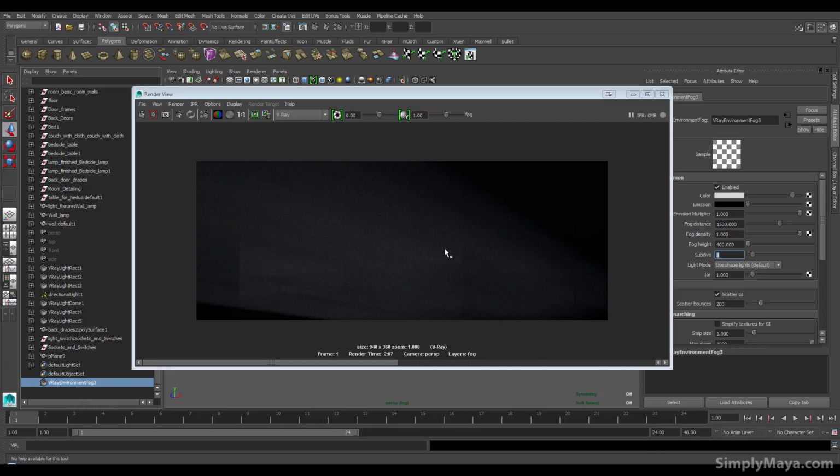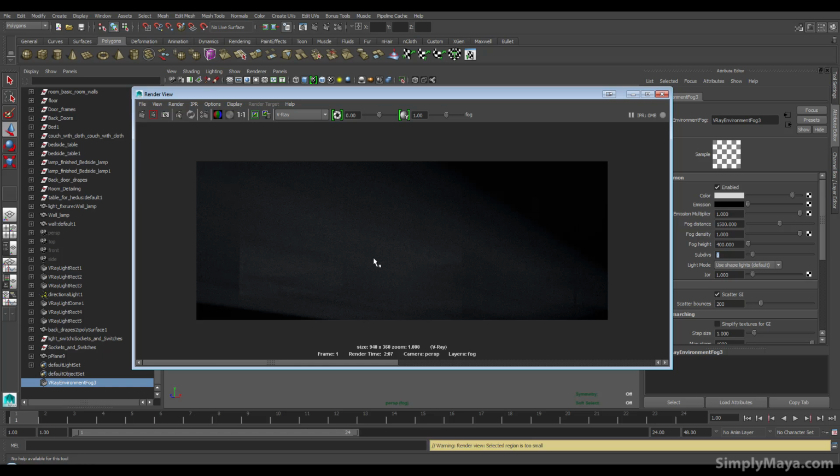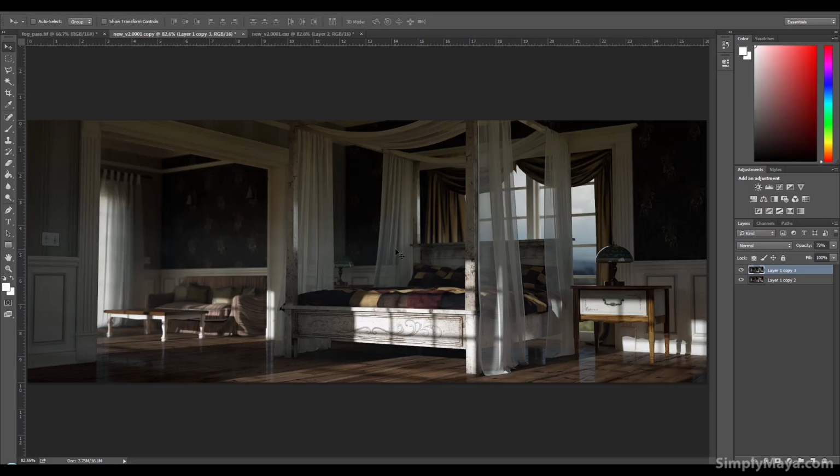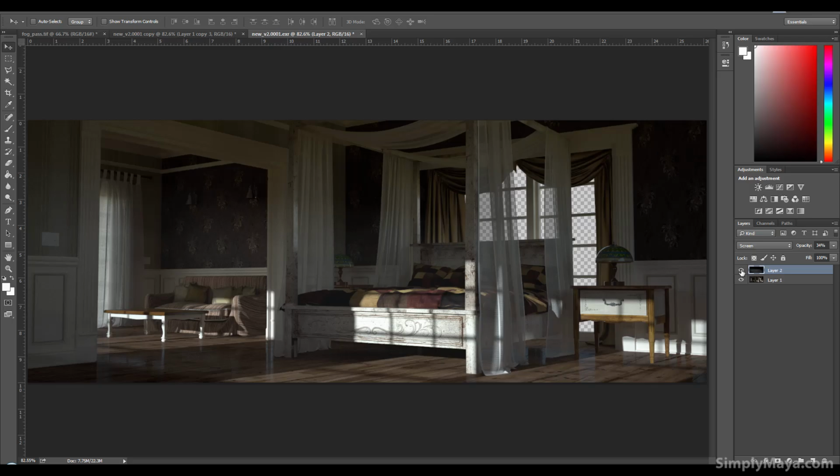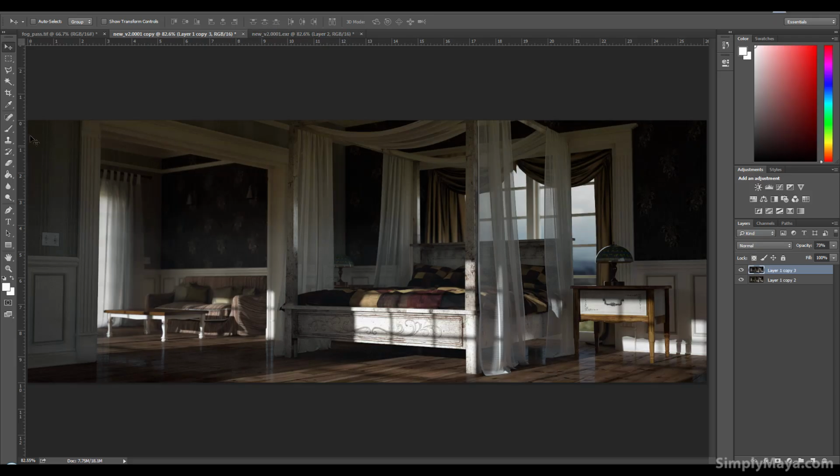But all you need to do now is just save out this image, which for something like this can just be done with save image straight from the render view. Bring it into your Photoshop and just screen it over the top of your image, and you'll get this volume fog. Okay, the slight volumetric light effect, which I have used in the final image here.